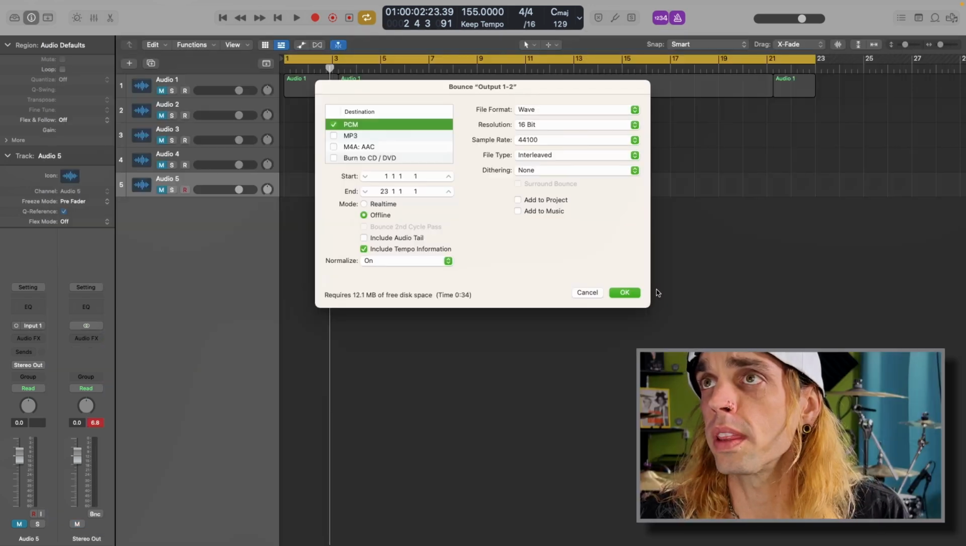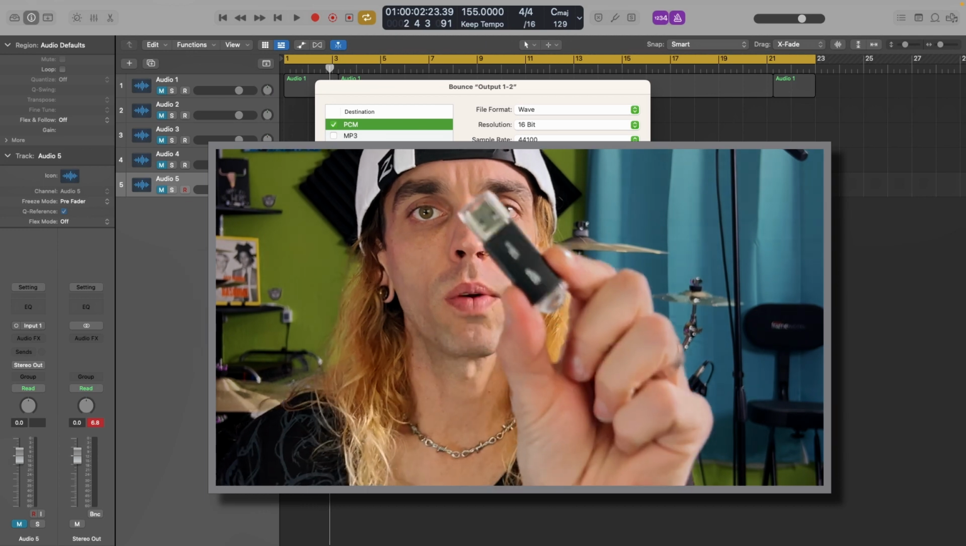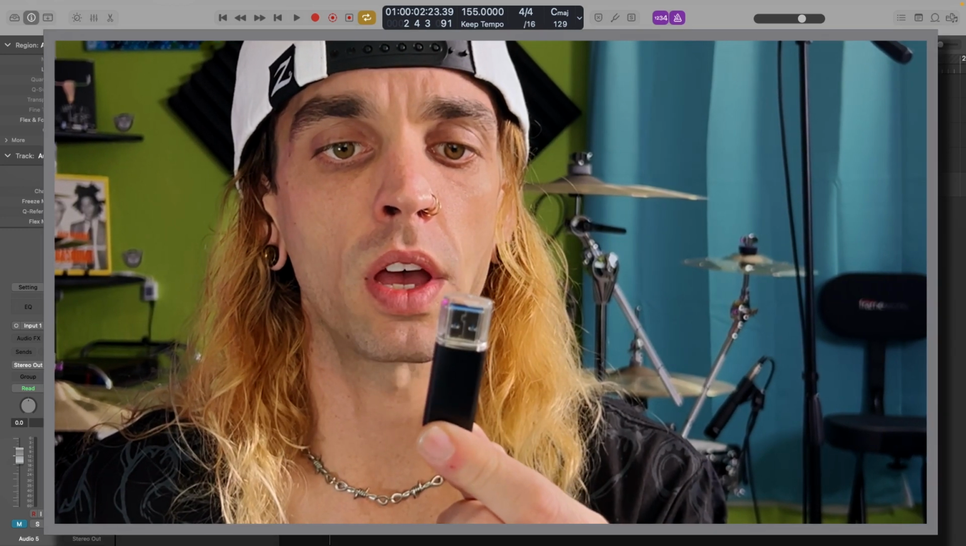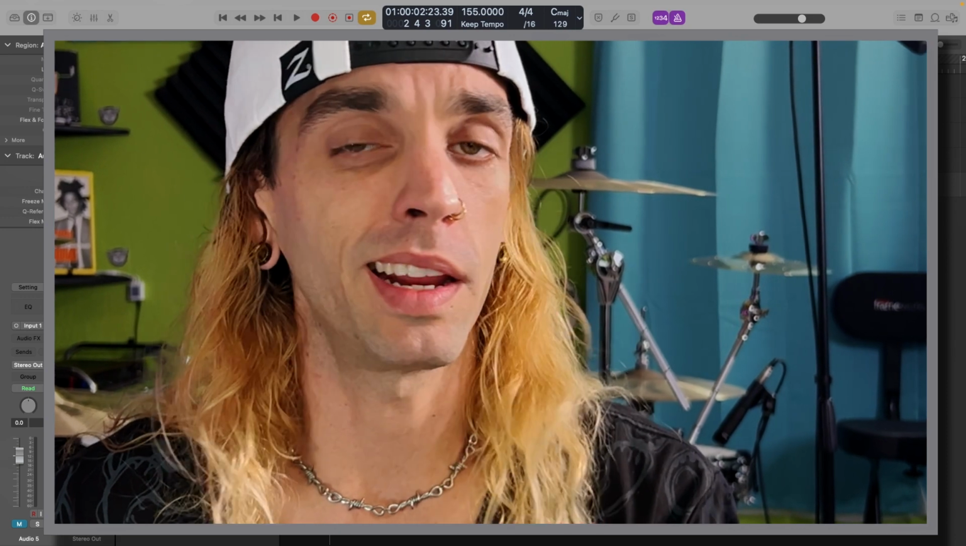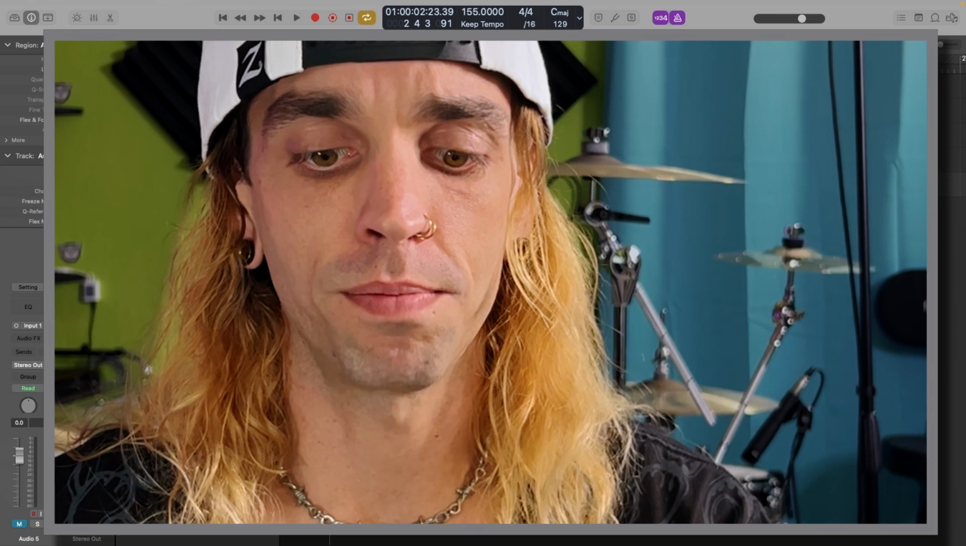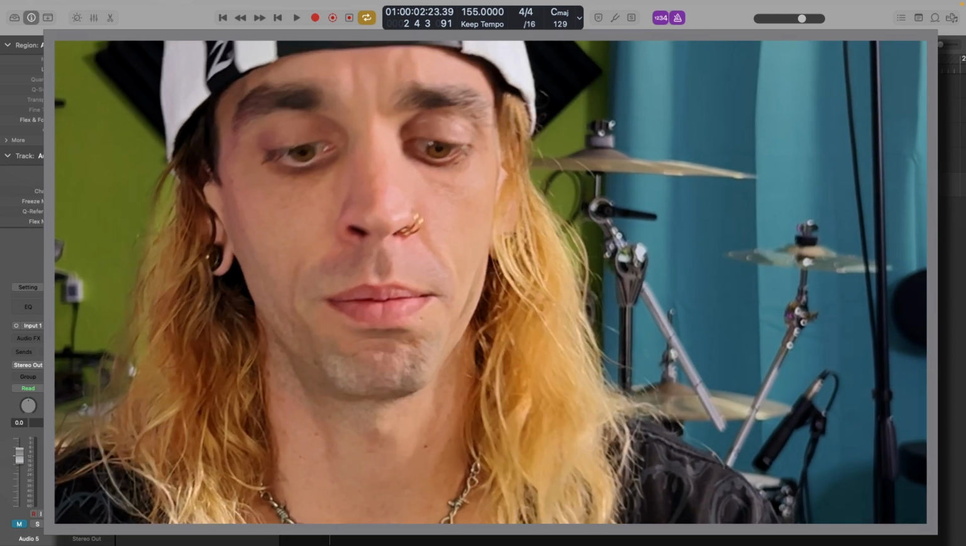I export this as a WAV file, and we'll just hit OK. So you're gonna wanna have a thumb drive ready. These are pretty inexpensive. I got this one on Amazon. It's 128 gigabytes. I didn't pay very much for it. It was a 2-pack. I don't remember what it was. I don't get sponsored by anybody. I don't make any money anywhere. So just find a good brand.